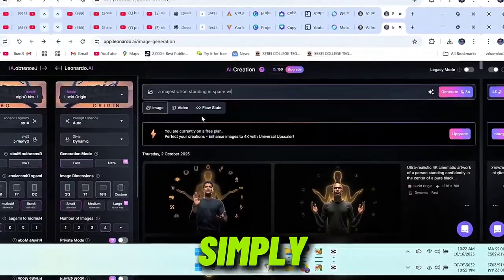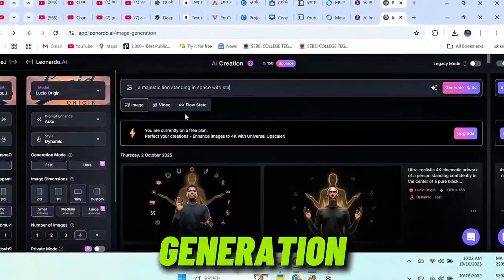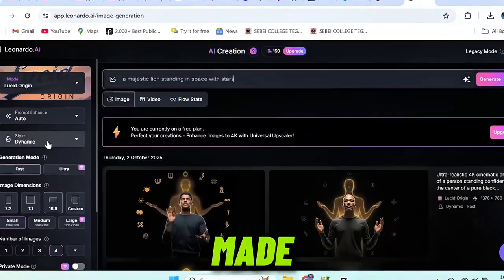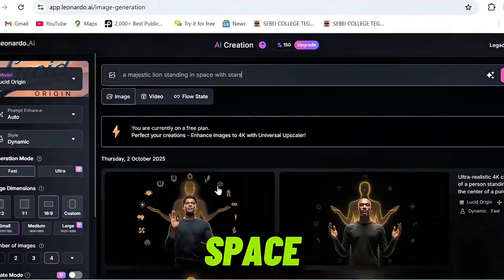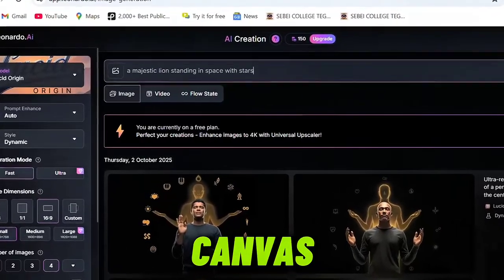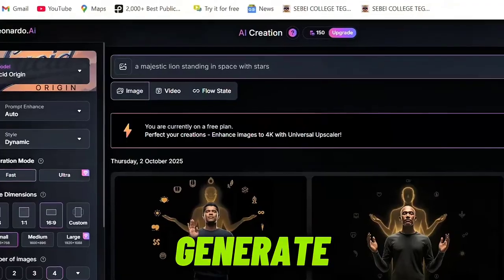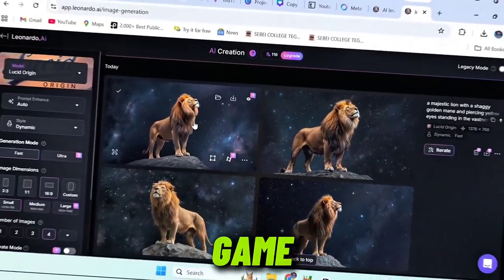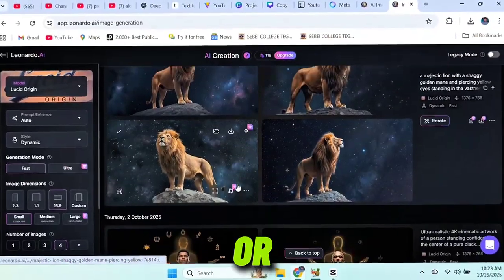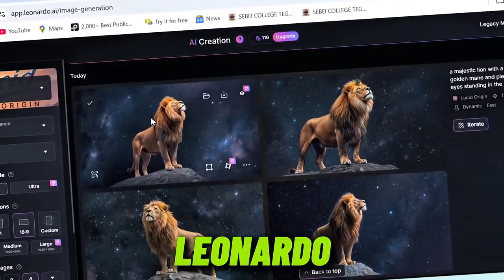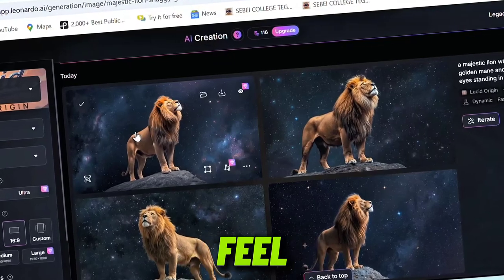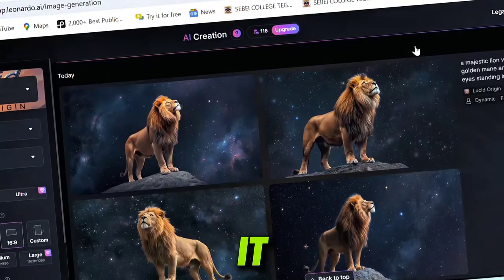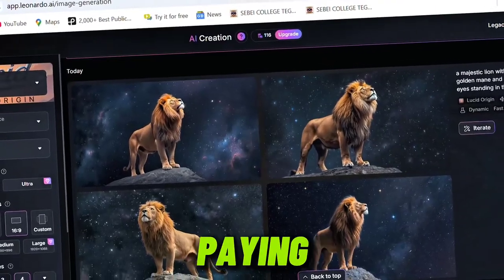Once you're inside, simply go to AI Image Generation, type your prompt. Something like a majestic lion made of stars floating in space. Select your style, canvas, size, and hit Generate. The results? Breathtaking. Whether you're creating game art, story visuals, or YouTube thumbnails, Leonardo gives you rich, detailed results that feel almost hand-painted. And yes, you can tweak it, download it, and build an entire gallery without paying a cent.